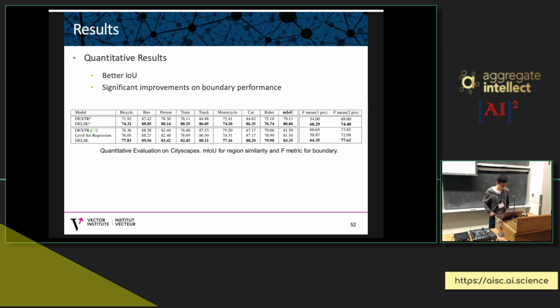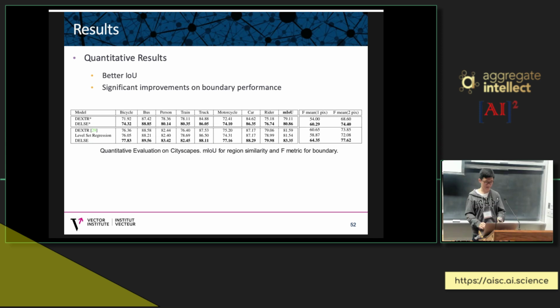Okay, so here are some quantitative results. Compared to the current state of the art, we have better performance, like on IoU, the intersection over union. But for interactive segmentation, I think we need to care more about boundary performance. That's the F score, and we can see we have significant improvements on boundary performance.